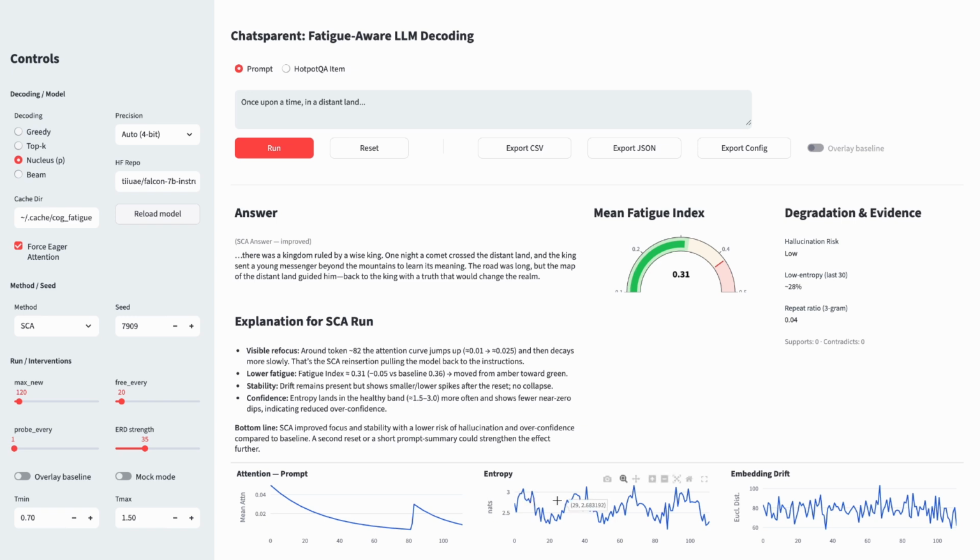Entropy stabilizes. We see fewer dips below the band, and the side panel shows low entropy in the last 30 tokens at 28% and a repeat ratio of 0.04, both improved. Drift still fluctuates, but the spikes are smaller and shorter after the reset. The net effect, SCA reduces fatigue and overconfidence, giving a cleaner, more stable continuation with lower hallucination risk than the baseline run. From baseline to SCA, we turn a drifting narrative into a steadier one. Attention is restored, entropy stays healthier, and the overall fatigue index improves.